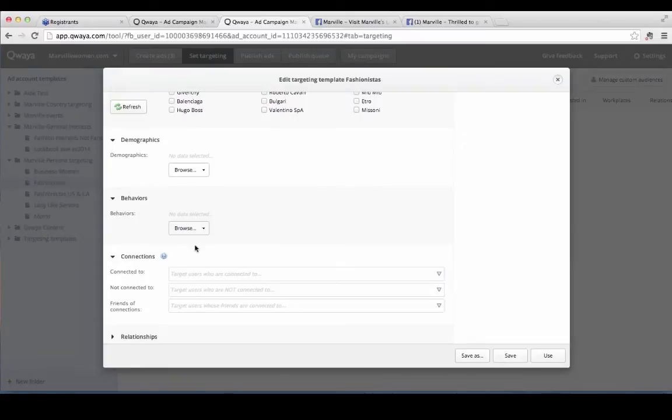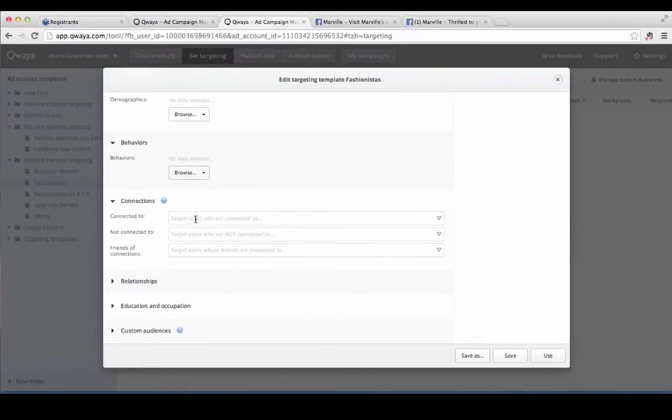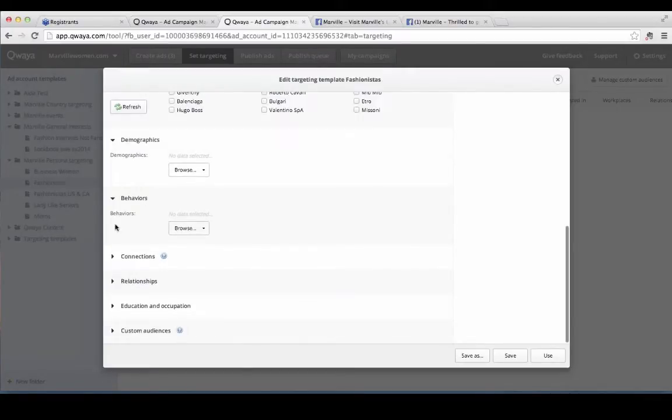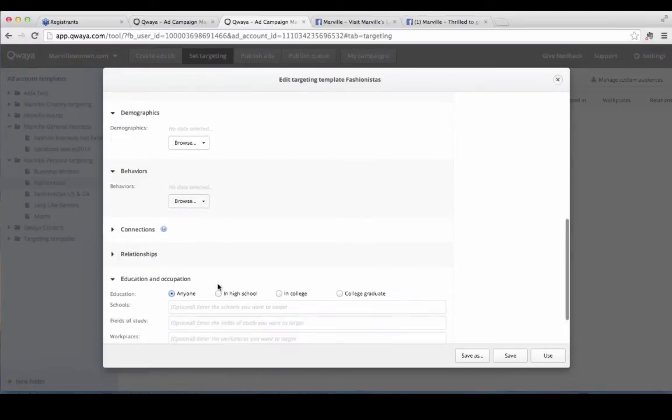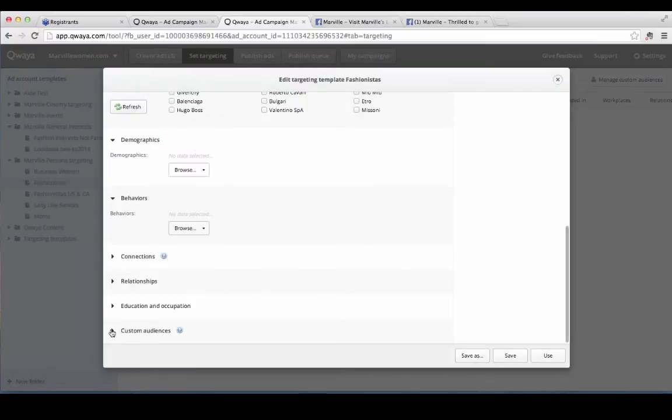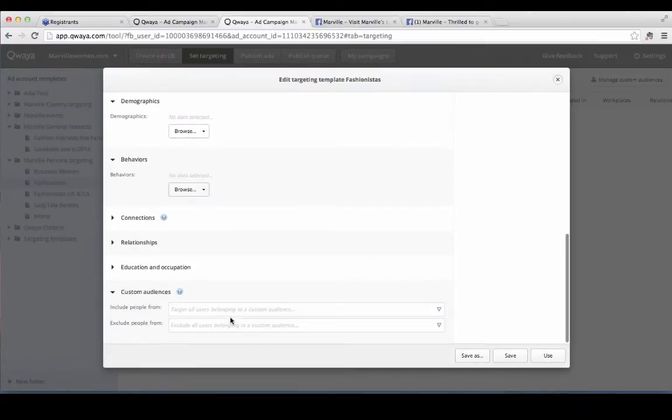You also have the connection targeting, so if you want to target people that are fans of your page and not fans of your page or friends of fans, you can do that. And if you click on this drop down here, you'll be able to select between your different pages that you are an admin of. You also have the relationship targeting, and you also have education and occupation. So you'll be able to target people that are in high school, college graduates, or have a specific workplace or specific occupation.